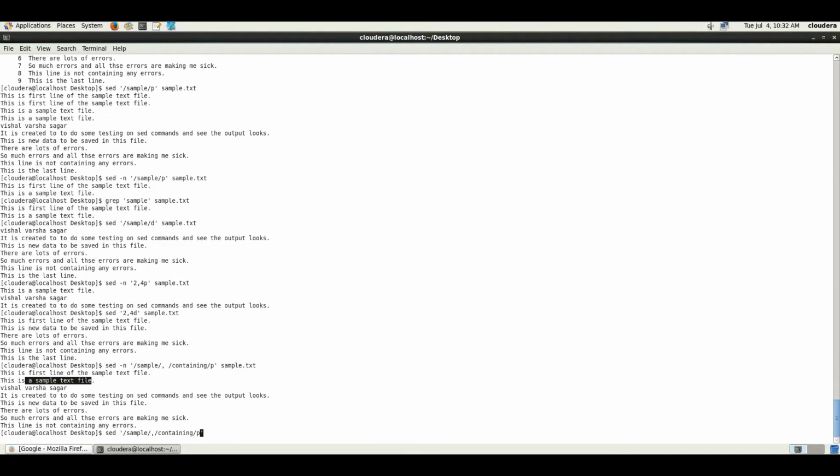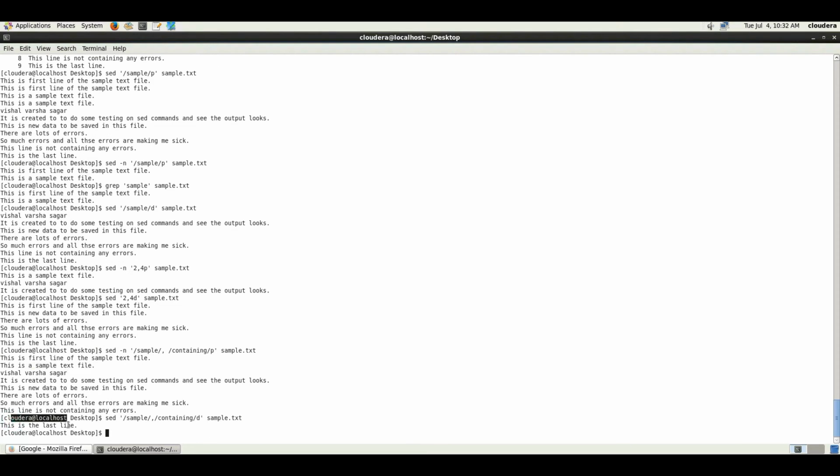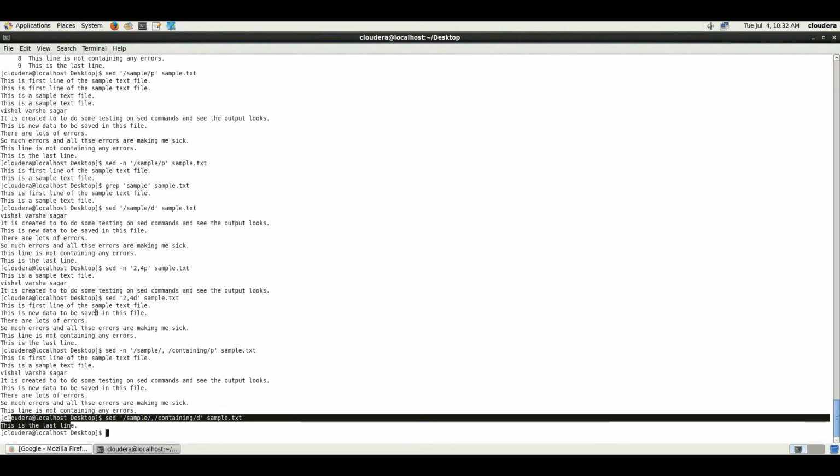So I want to exclude all the rows from the row containing sample till the row containing. Okay, so we'll use it with the D option. Now what we will do is we will provide it the input file, that is sample.txt. Let's go. So there is only one line, right?